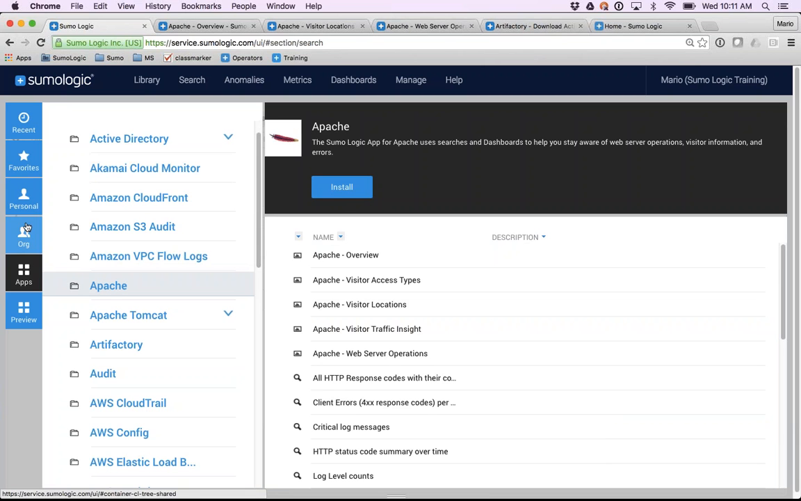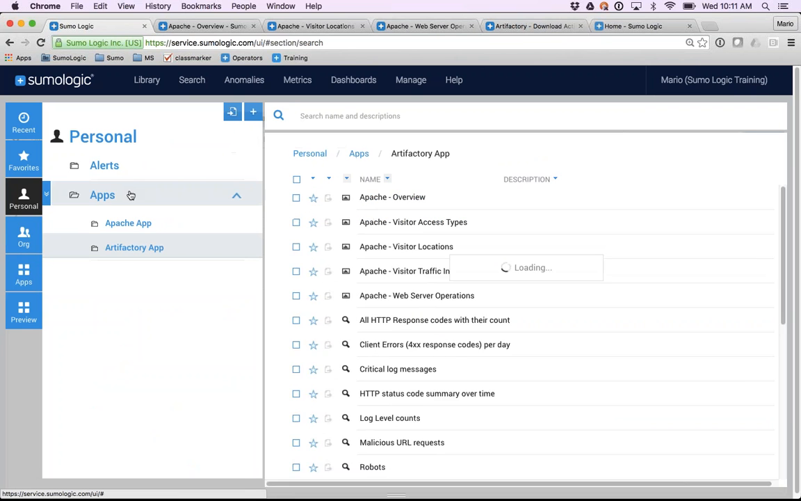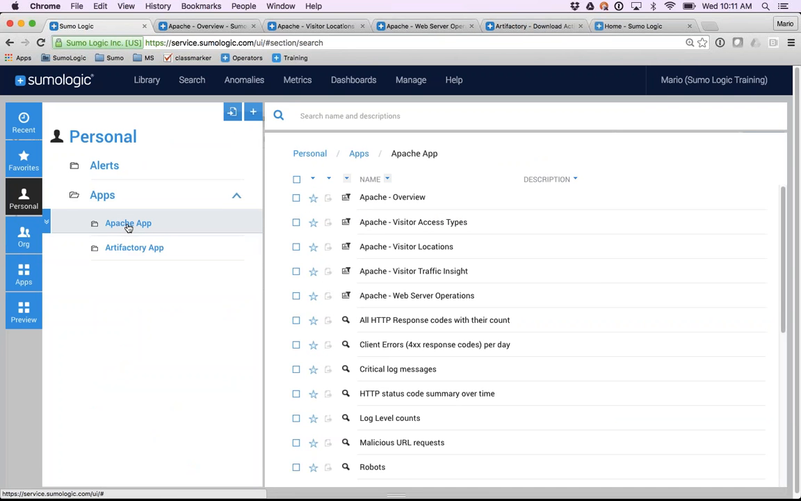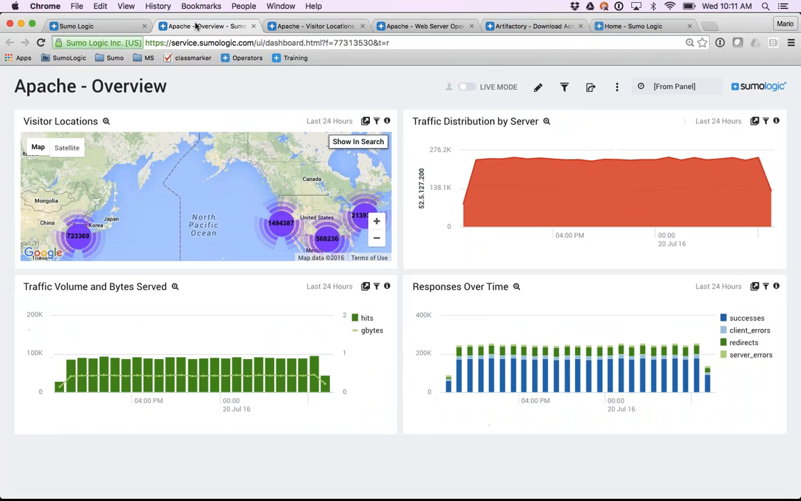Earlier today, I actually did exactly that. I installed it under this folder called Apache Apps. And you'll notice that's the exact same list of queries and dashboards. And I opened a few of these so that I can show you. Again, I've done absolutely no configuration. All I did is I pointed this to my Apache data.